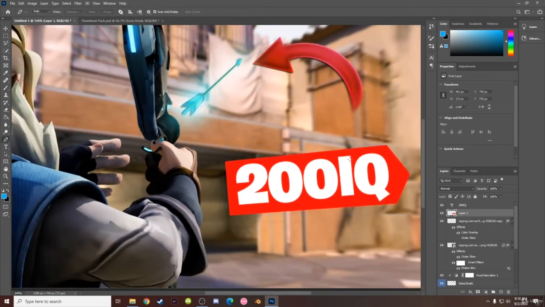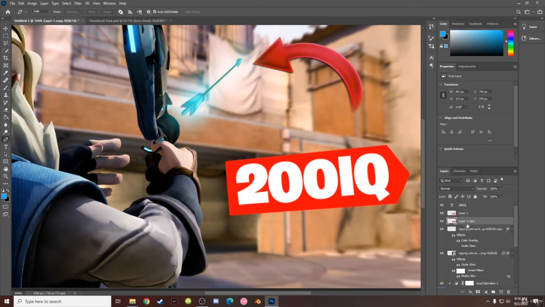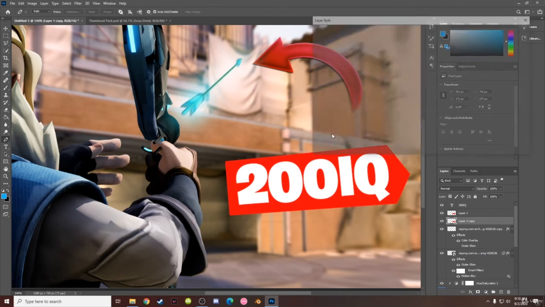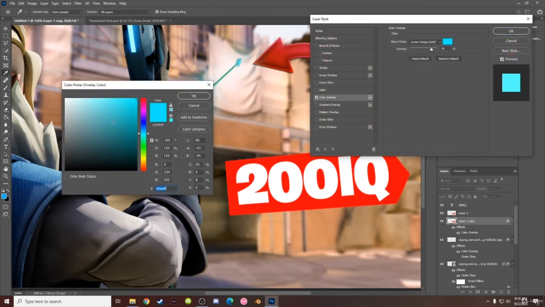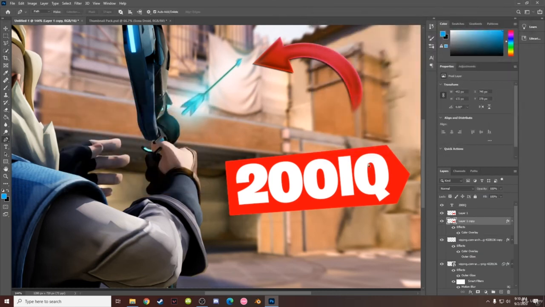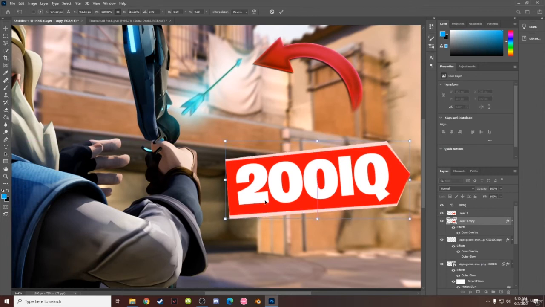And what I want to do right now is drag this down and hold Alt and drag it down to copy it. Go blending options, color overlay, make it white, click OK, and right now hold Shift and drag out the sides as much as you would like.